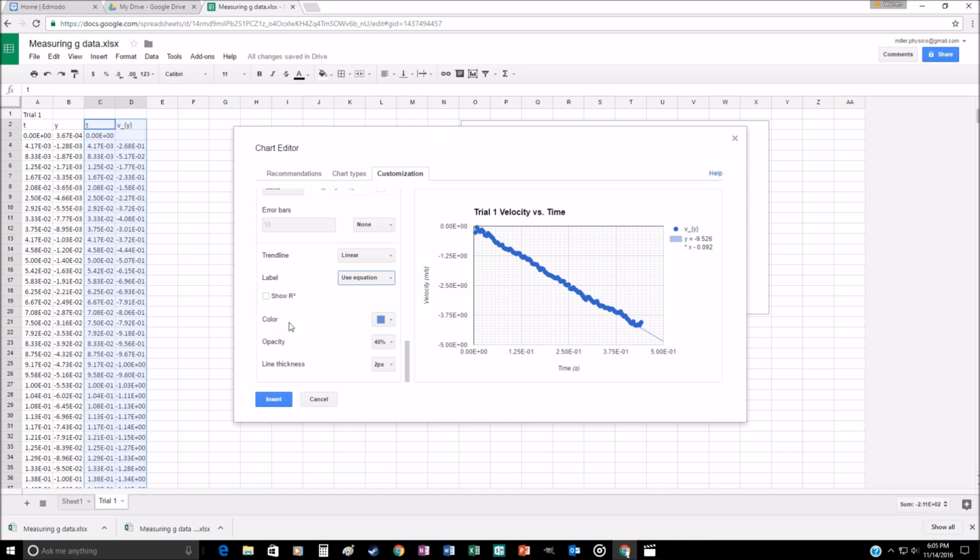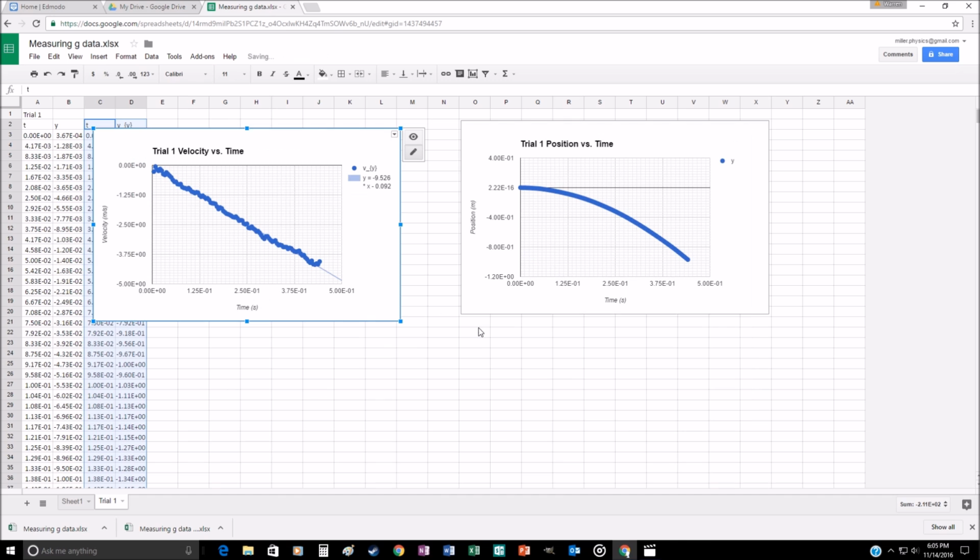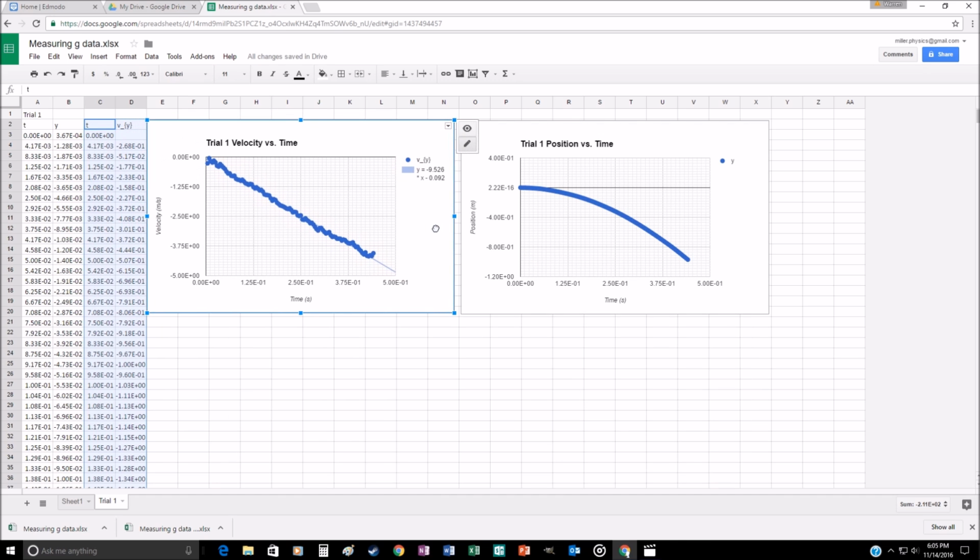Do we need R squared? No, we don't need that. Line thickness is fine. And then we can insert that graph. And so now we've got one graph that's trial one, velocity versus time. Second graph, trial one, position versus time. These are the two graphs needed for that trial. Super straightforward. It didn't take that long to do.